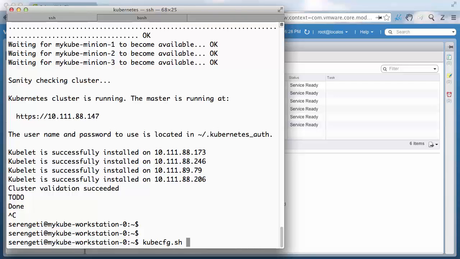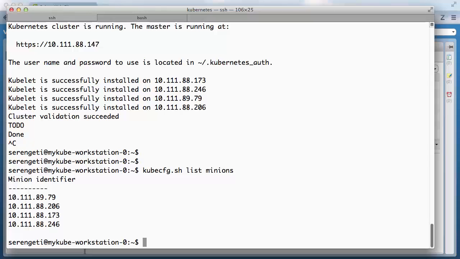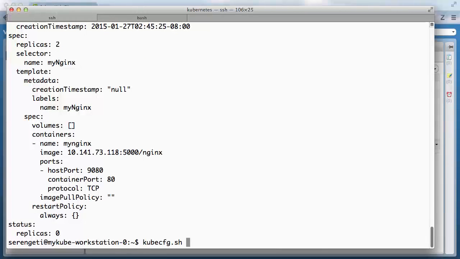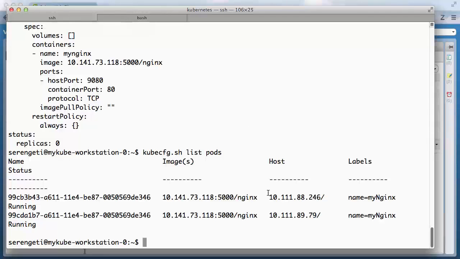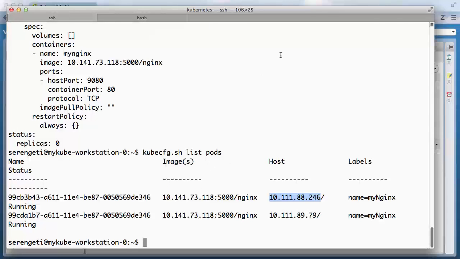Okay, the cluster is created. We can see there are 4 minion nodes in this cluster. Next, we will run two Docker containers with the Nginx image in this cluster. The containers are created. Let's visit the Nginx homepage. Okay, here we go.